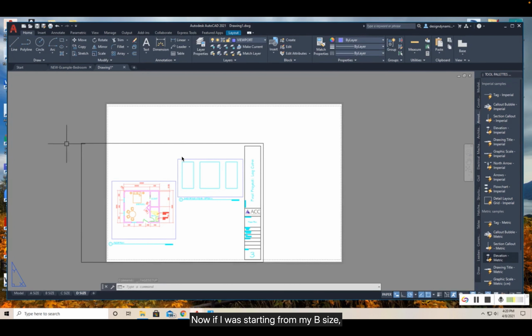Now, if I was starting from my B size, then the values that I gave you to scale it would be correct. But because I started from C size, it's a little different. It won't be 2.18, which is what it would be if it was from a B size. It would actually be 1.33. And the reason I know that is because if I take 24, which is the distance from here to here, divided by 18, the distance it is now, I get 1.33.